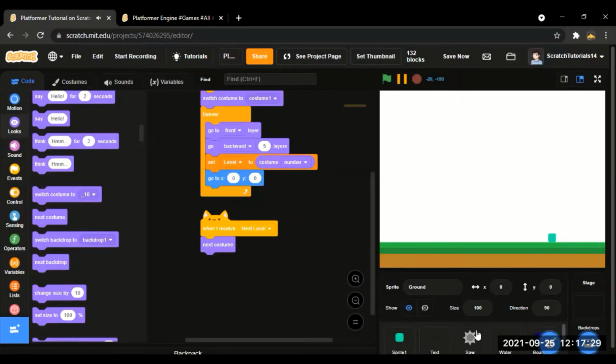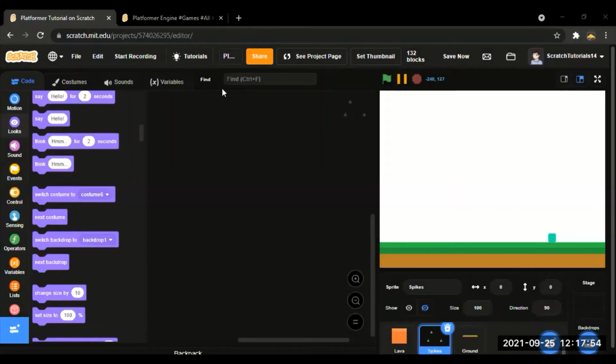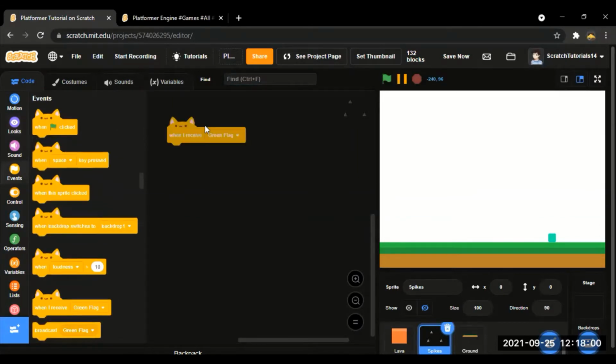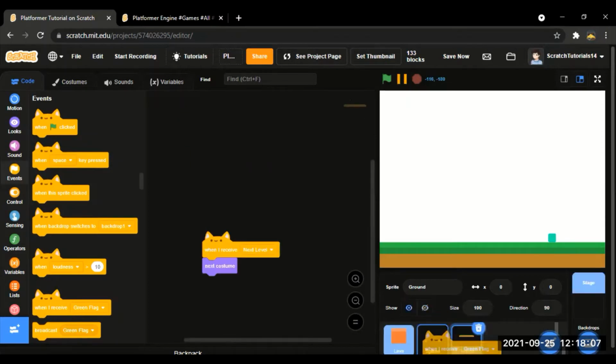This is it for ground. Now it's time for the spikes. So when I receive green flag, it's basically the same. So here's what we can do. We can drag it all and put it in here.